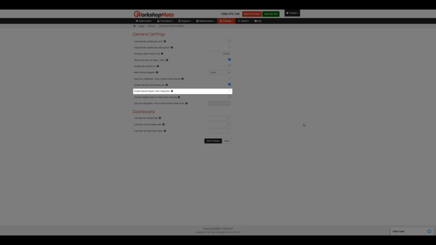Enable Mazda Repair Order Integration. This setting will be enabled if the workshop belongs to the Mazda New Car Dealership Network.